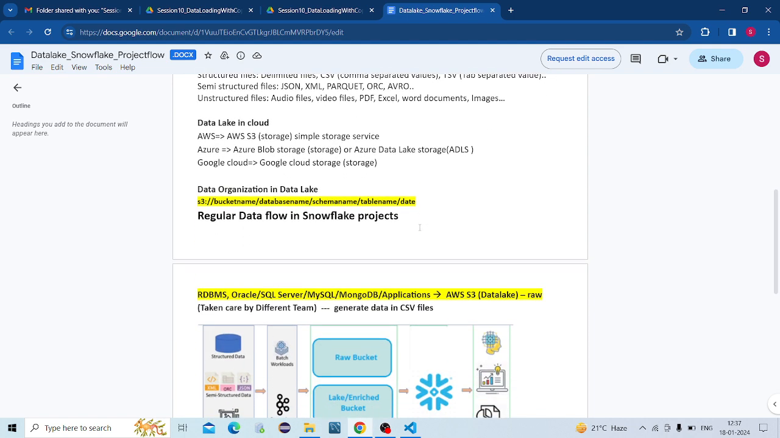Okay, how do we organize the data in a data lake? In AWS, S3 is there, right? S3 is a data lake. In S3 we create a bucket. First of all we create a bucket name, and after that a database name, then a schema name and table name, and the date. We maintain the data by the date, and whatever data is received that day is stored in the data lake.